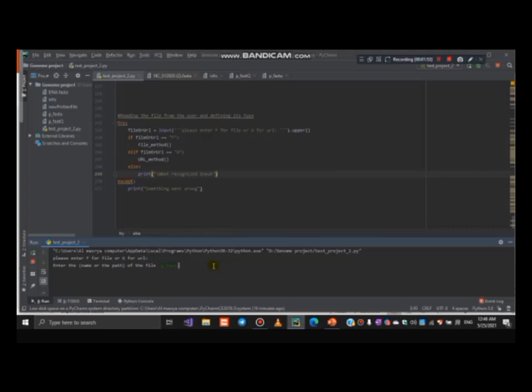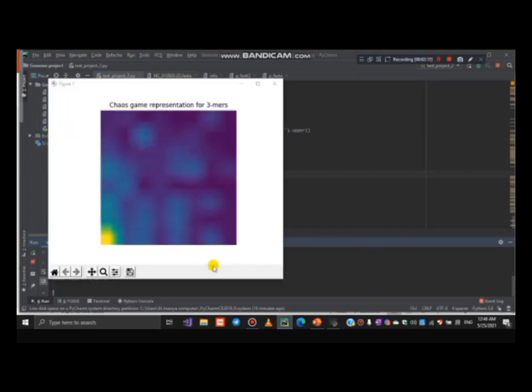F for protein, I have a FASTA file. Let's try FASTA-Q. I have a FASTA-Q now. It's protein, it's FASTA-Q. How many k-mers would you like to represent? 1. 3 more.